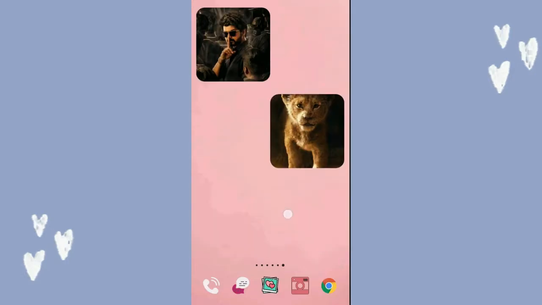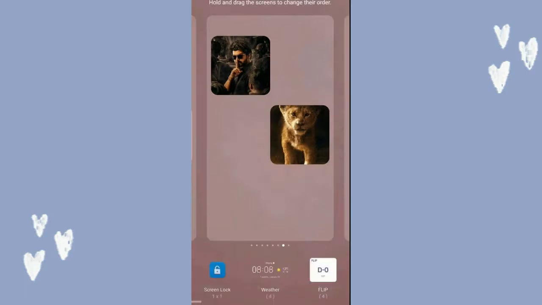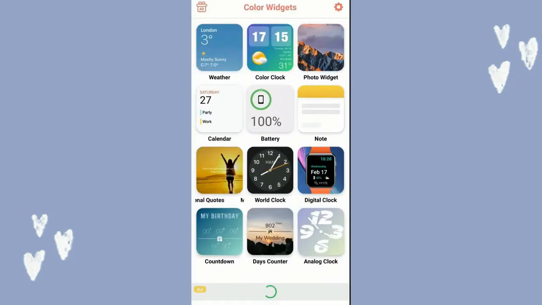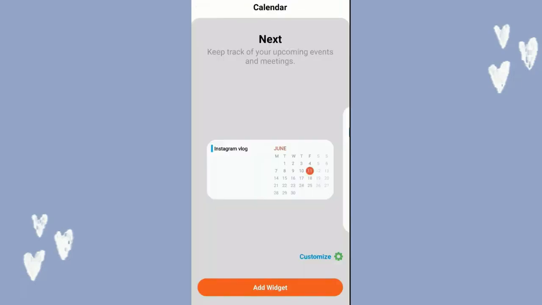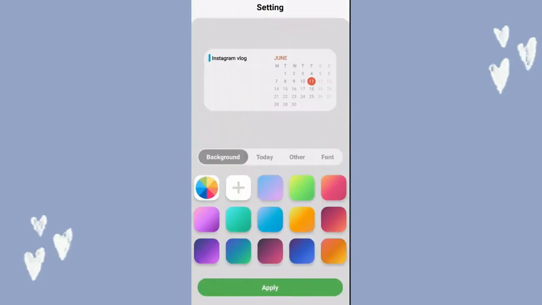Okay, now let me share with you guys how you can add the calendar widget. Just long press on the home screen and click on the medium widget. You will see the same options. You can click on the calendar. You can change the background color and the text color.